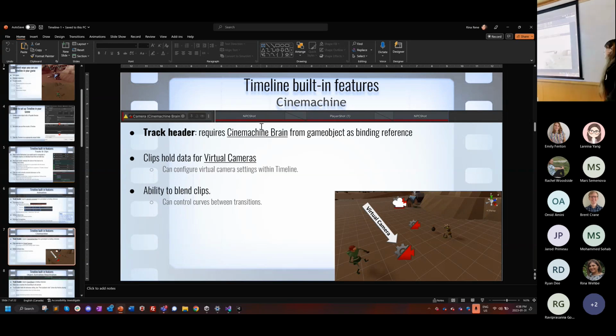The next one is Cinemachine, or cameras. So Unity has a package called Cinemachine, which basically allows you to do some cool effects with cameras. So if you want to focus on a different area, or you want to do a visual effect that makes the scene all gray, you could do that with Cinemachine. It has a lot of functionality. But Timeline utilizes Cinemachine to basically manipulate shots.